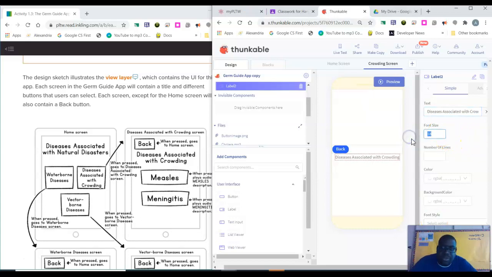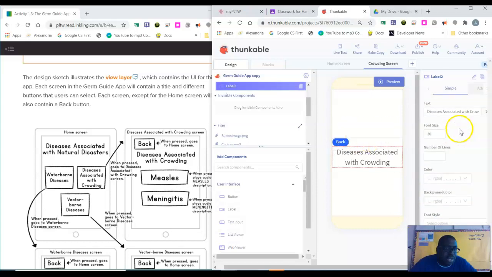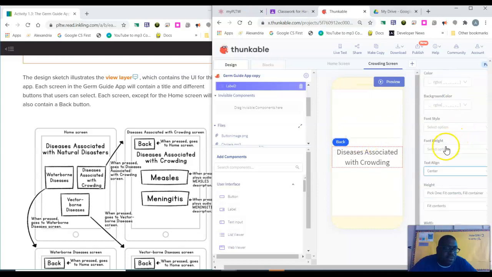And we can make this bigger if we want, like 30. Text align, we can make it align to the center. And we can actually make the font weight, let's make it bold. And once again, if you want to change the colors of this, you can. You can change the background colors. I'm not really worried about it right now, but you can if you want.